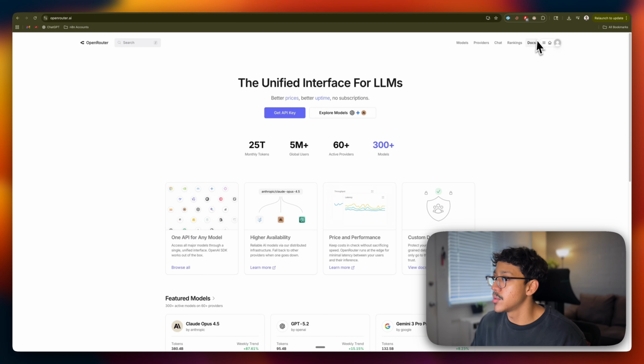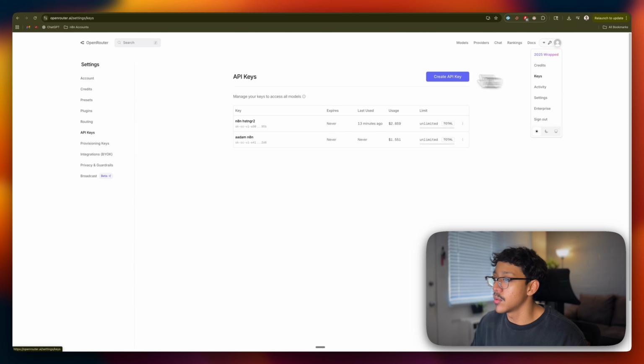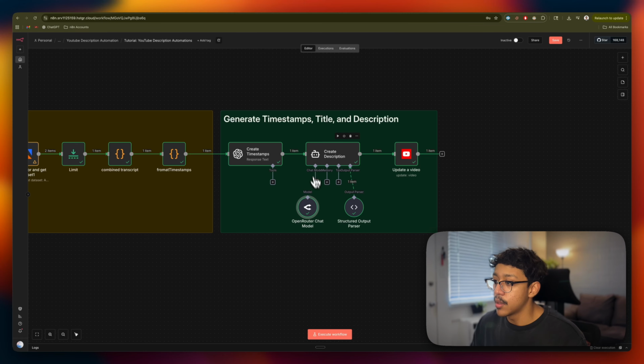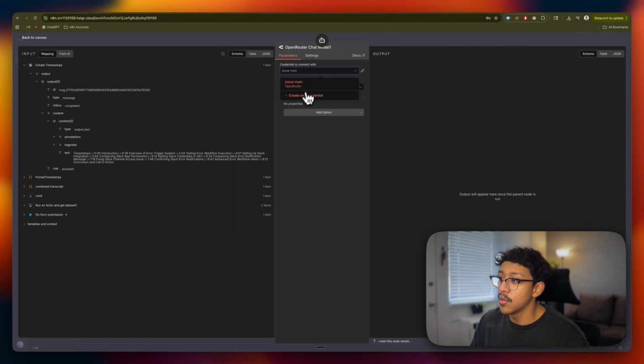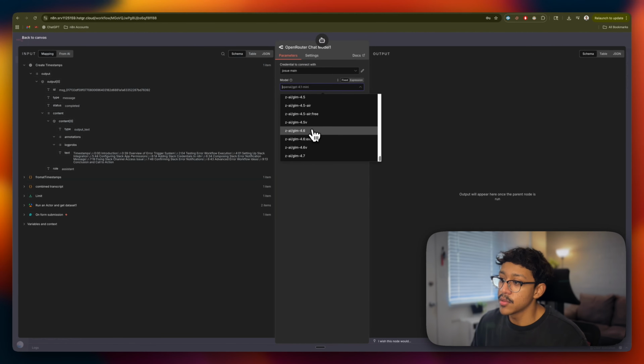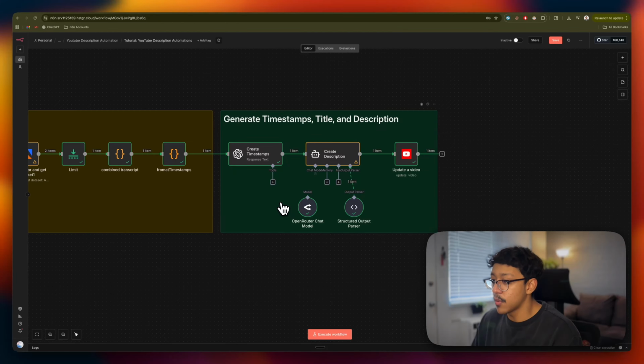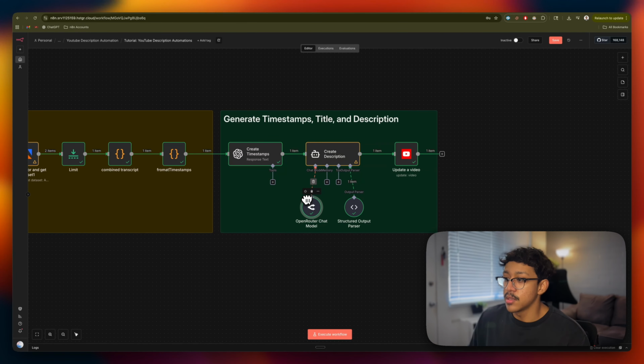So all you need to do is add in some credits, and then you can go here into keys and create an API key. And then you can click on the OpenRouter chat model, add your credential and your model. You're going to see that a lot of models are here. We have Grok, we have Gemini, we have all the Claude models, the OpenAI models, DeepSeek. And so that's the cool thing about using OpenRouter. Claude is really good at copywriting. That's why I decided to use it instead of using ChatGPT.